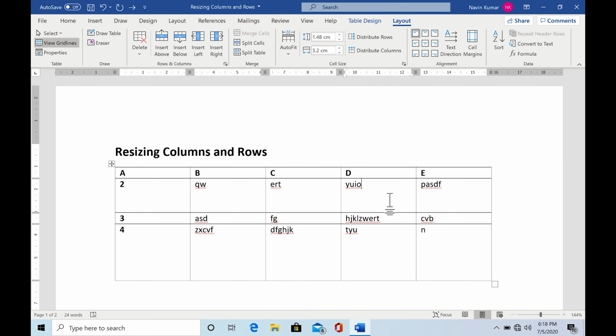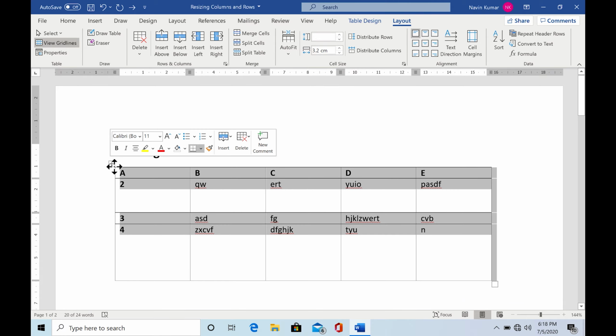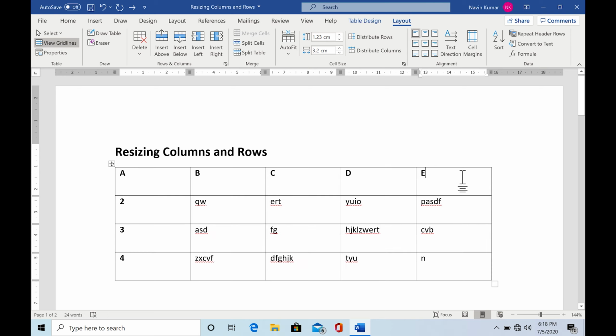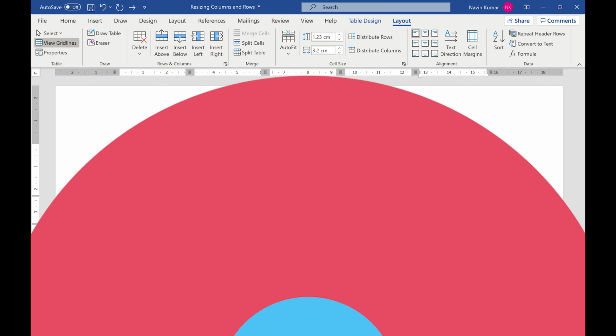To distribute the rows equally, just like the columns, so that all rows become of the same height, again select the table, and on the Layout toolbar, click on Distribute Rows. So all the rows are now of equal height.